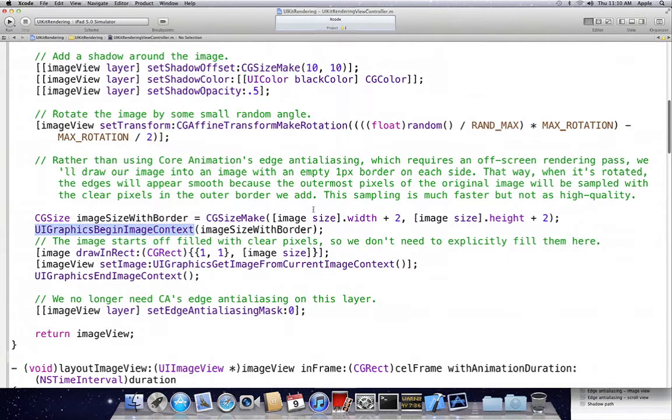UIGraphicsBeginImageContext creates a new Core Graphics bitmap context, and all it takes in this particular form is a size, which is the original image size with 2 pixels extra in each dimension. This is effectively what UIKit is doing for you, and I think it's important to remember this. When you implement drawRect, we're just going to set up a context for you, call drawRect, take the image out of that context, and set it as the contents of the layer. Here we're sort of doing it up front, and we're going to let UIImageView take care of the actual rendering of that image from here on out.